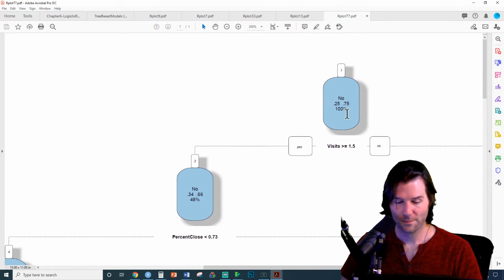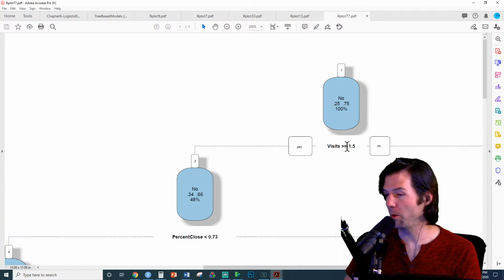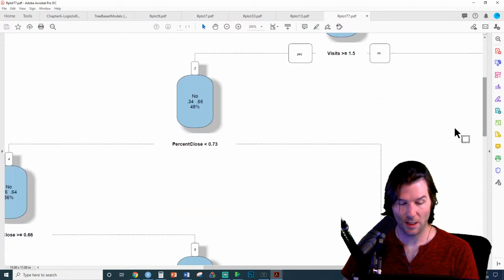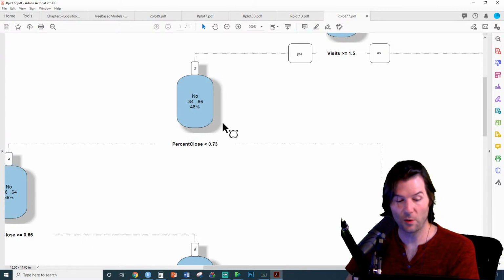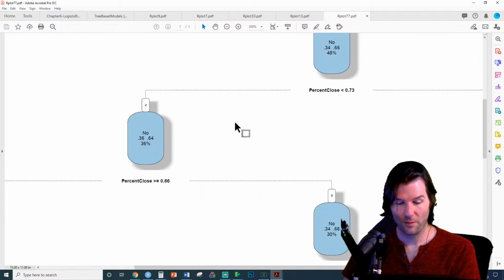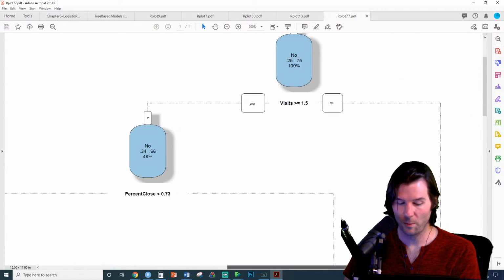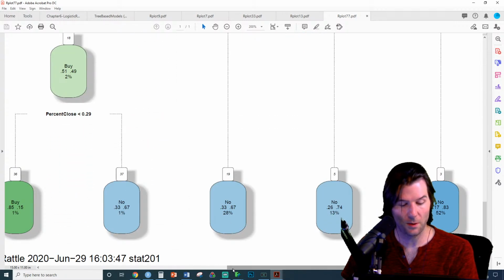So here we are. We asked the customer, do you have visits that are greater than or equal to 1.5? And the customer answers yes. Then we go down here and we say, what percent close do you live to the store? Your percent purchases, I think, made close to the store. Is it less than 0.73? They say yes. And then we go down to here. Remember which side is the yes and the no. Left is yes, right is no. Just so you remember that if you go to the left, you're saying yes. If you go to the right, you're saying no. And our whole goal is to get down to here.